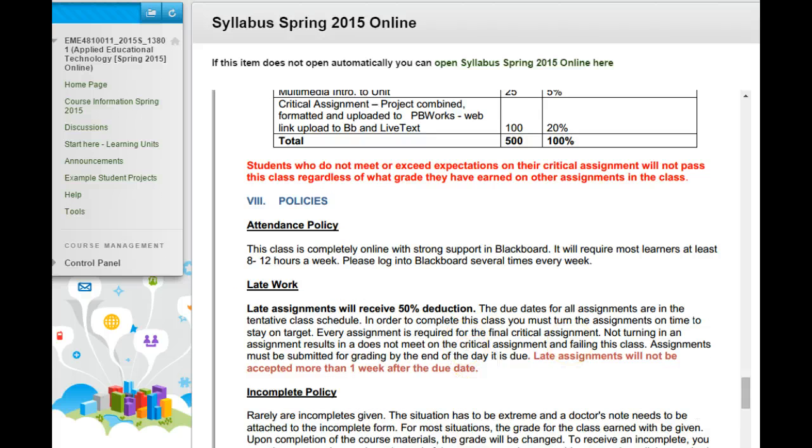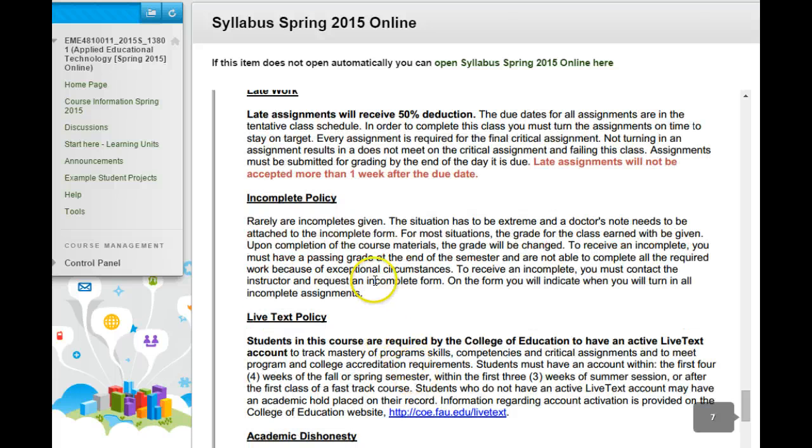For late work, you will receive a 50% deduction. I will not accept any assignments that are more than a week past due, and of course, when the class ends, everything has to be done then, not a week after that. Incompletes are rarely given in the College of Ed, so unless you have a major life event, that probably isn't going to happen. That doesn't mean that there can't be a grade change if needed.